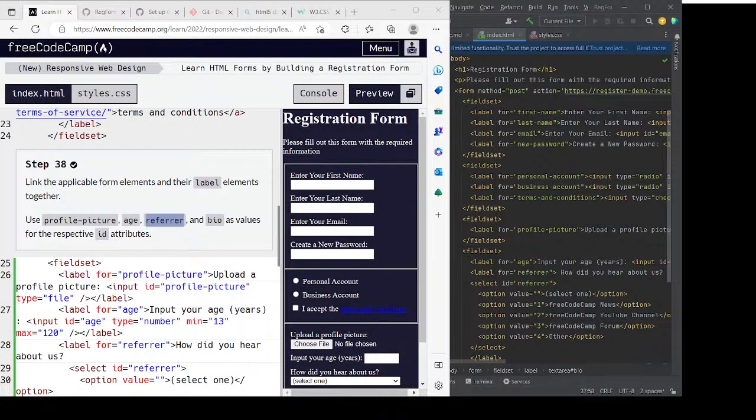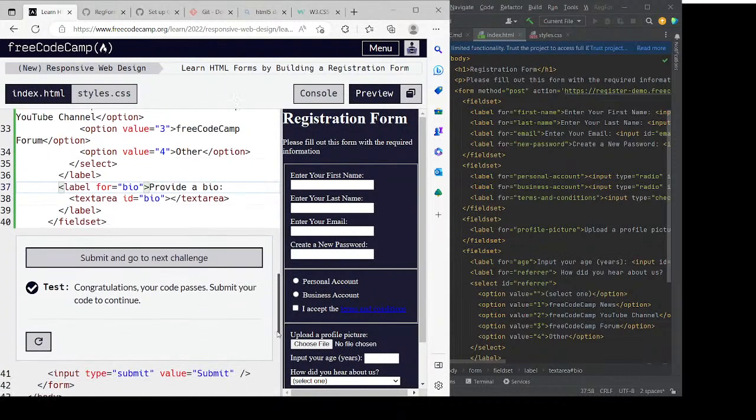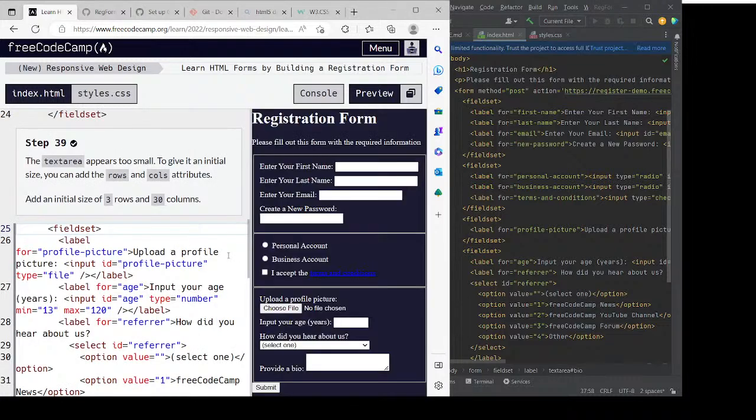So, let's go on to the next step. So I think I gotta save this. Save all. And step 39. So text area appears too small. To give it an initial size, you can add the rows and columns attributes. Alright, so add initial size of rows is 3, and cols is going to be 30.